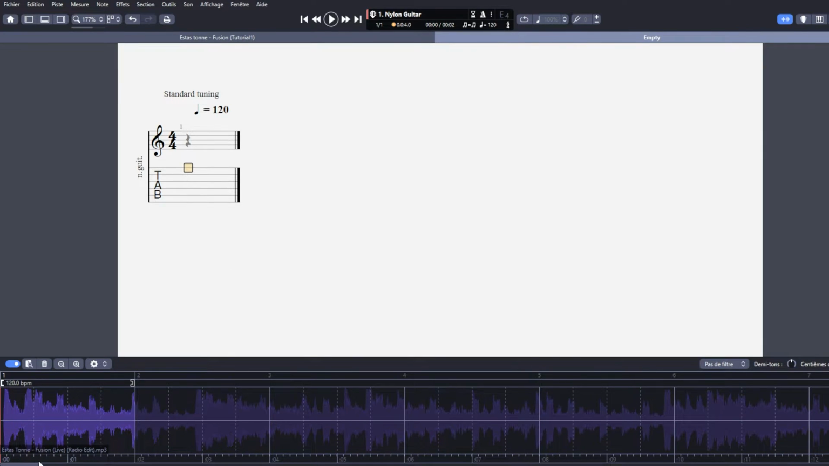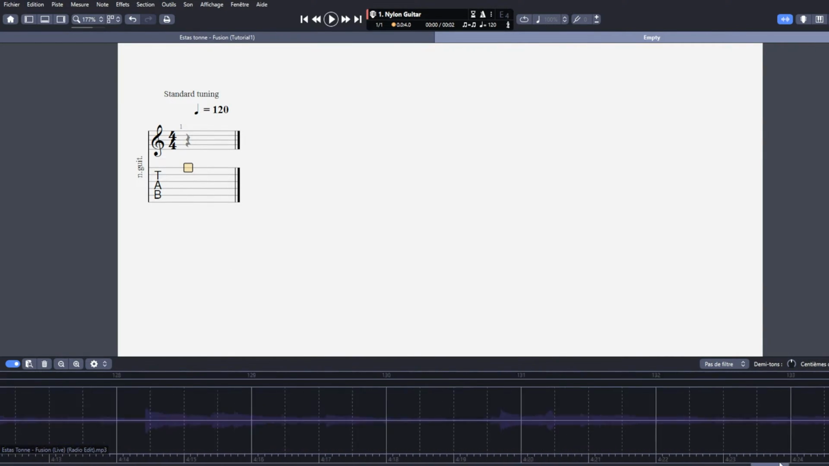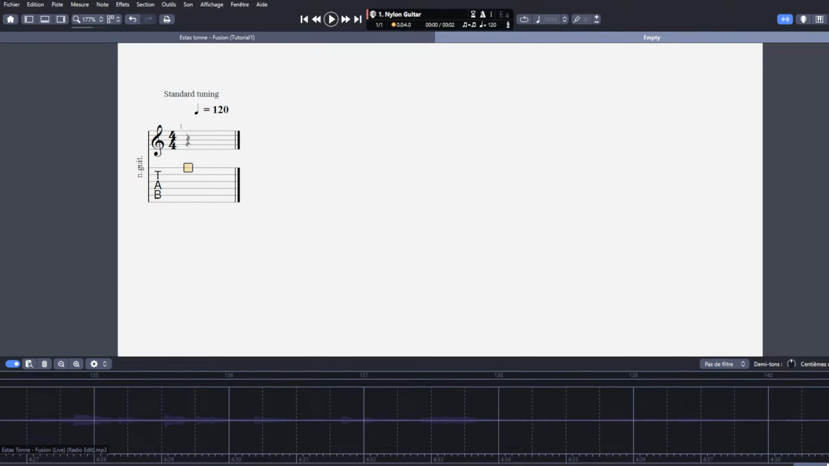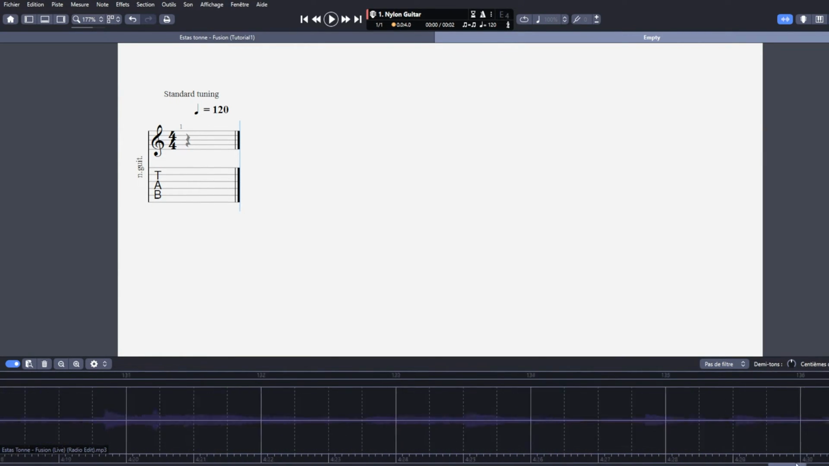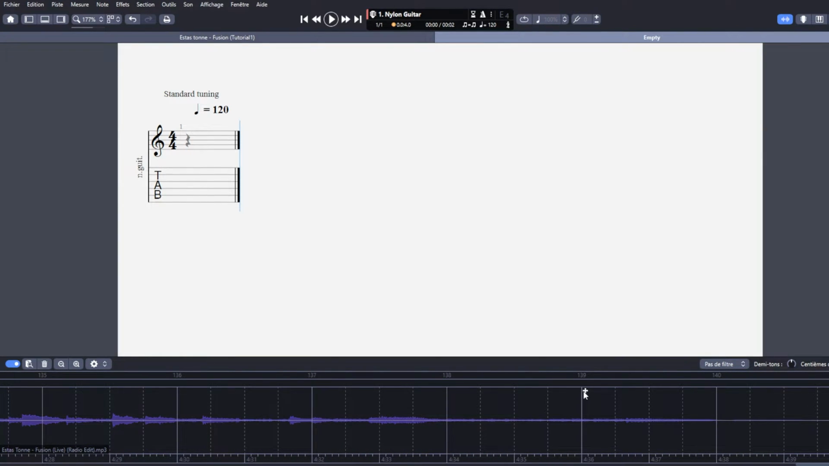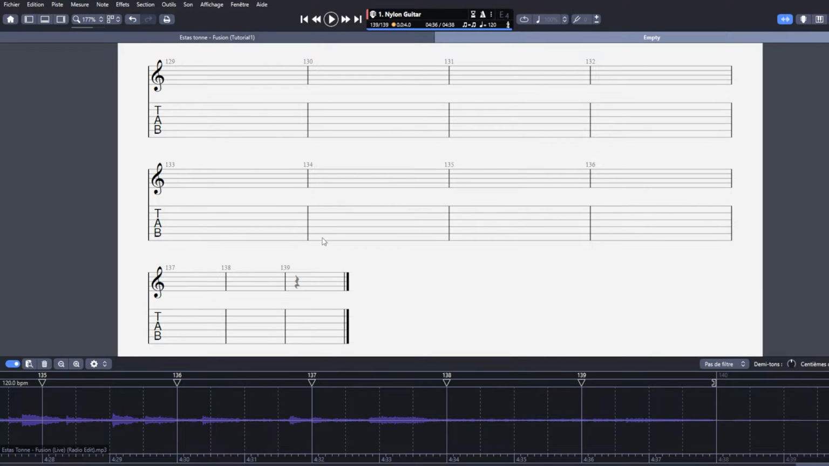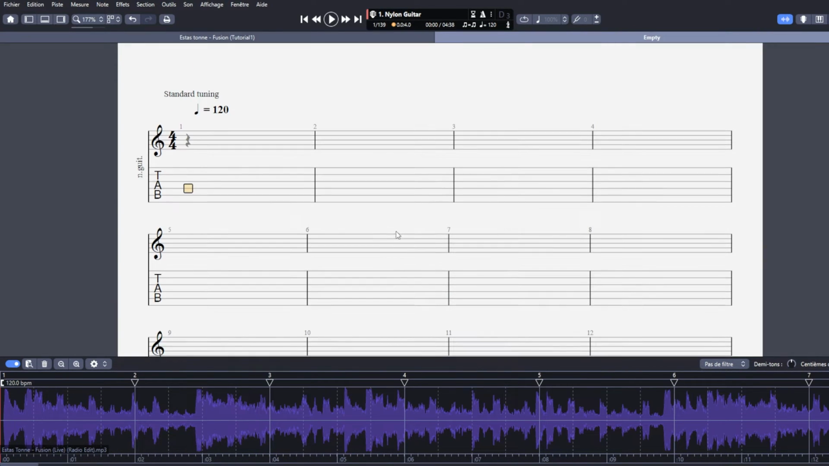First step, we have to create all our measures. Just go to the end of the file where there is no more sound, and press the plus button. Like you go over here and press the plus button. This will create all the measures we need.